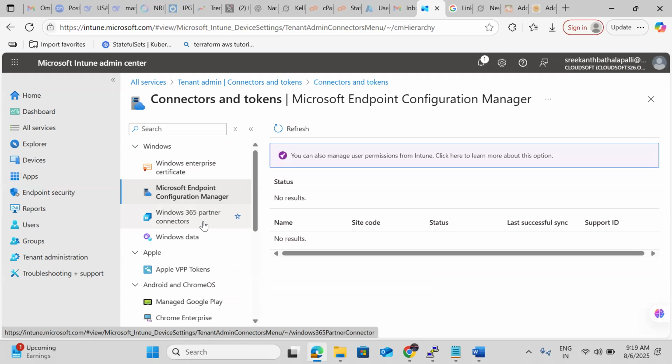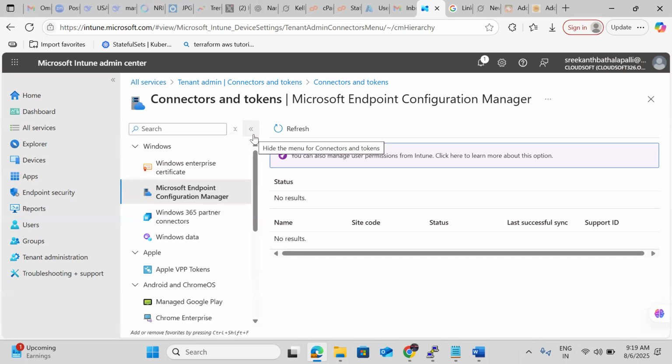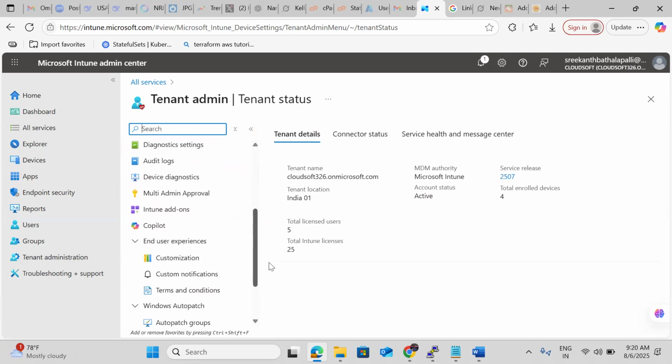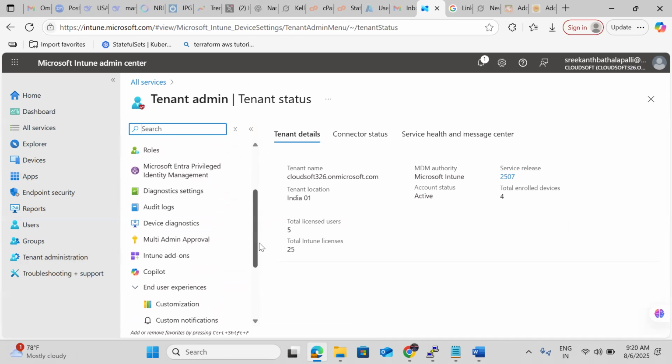For this purpose, we have these app tokens. Even for Android apps, we can use these tokens. So the tenant administration has more advanced settings, with the VPN kind of things. All this, except this and endpoint security.